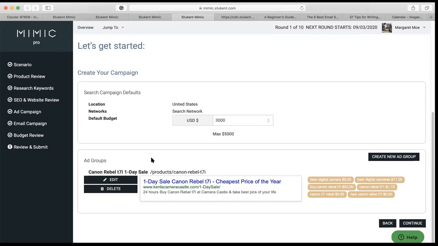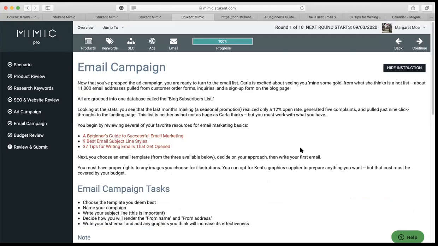So for this, you can do anywhere from 1 to 3 products. So you could put all of your money into this one, or you could do 3 ads for the different ones. We're just going to stop for that right now. So we're going to continue.